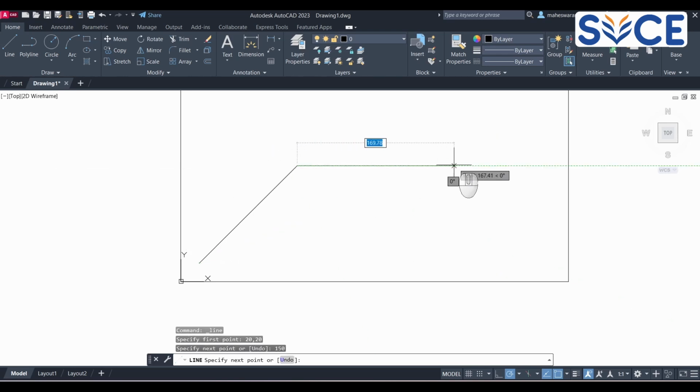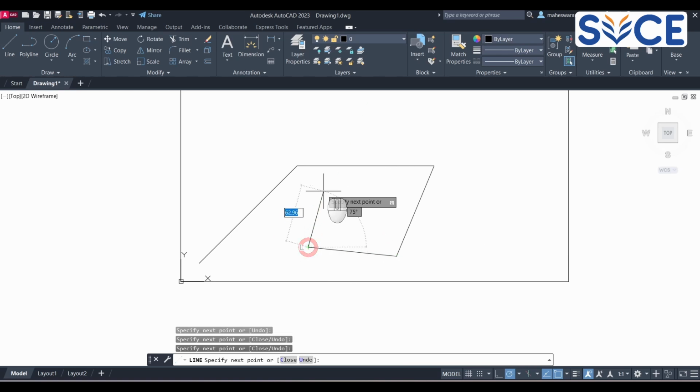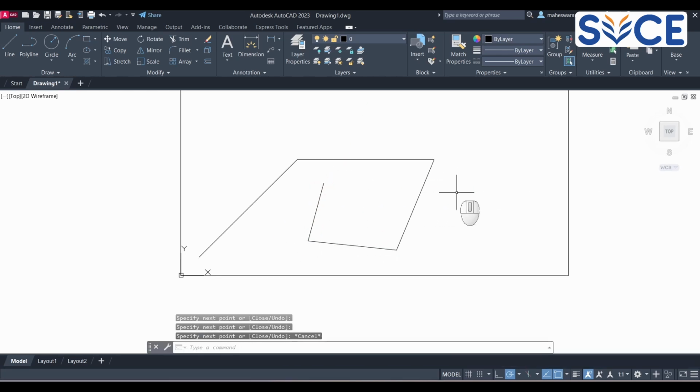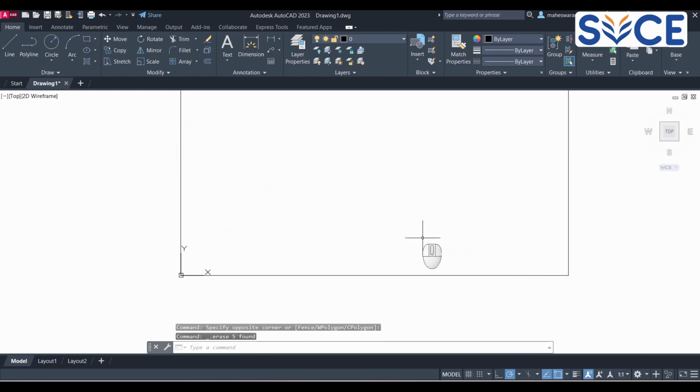Similarly, you can move anywhere. Just click, move your cursor, and click again. Wherever I want, I'm just going to go and click this. This command we call the line command. To come out of the command, press escape. That will end the command. Now let me delete these things.